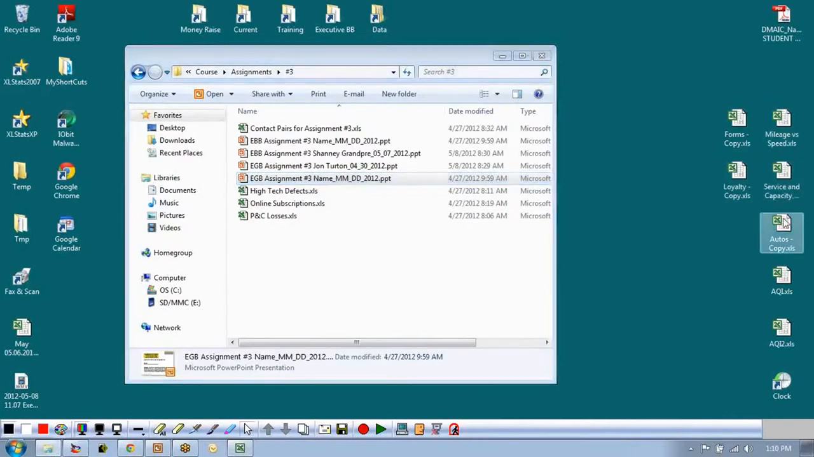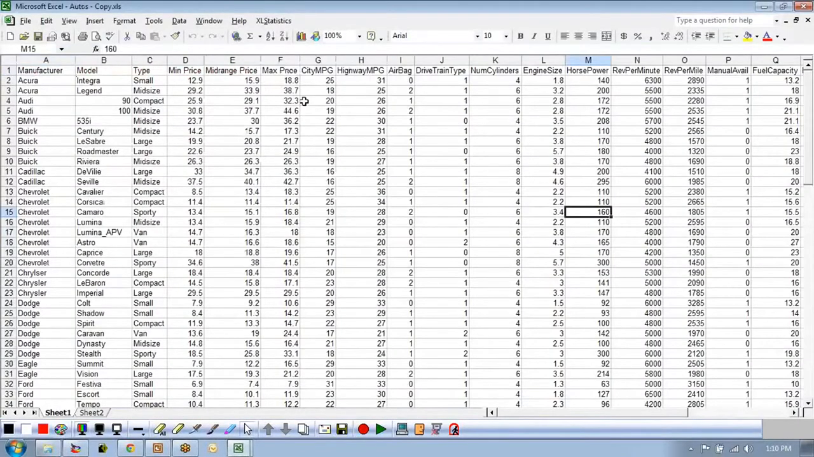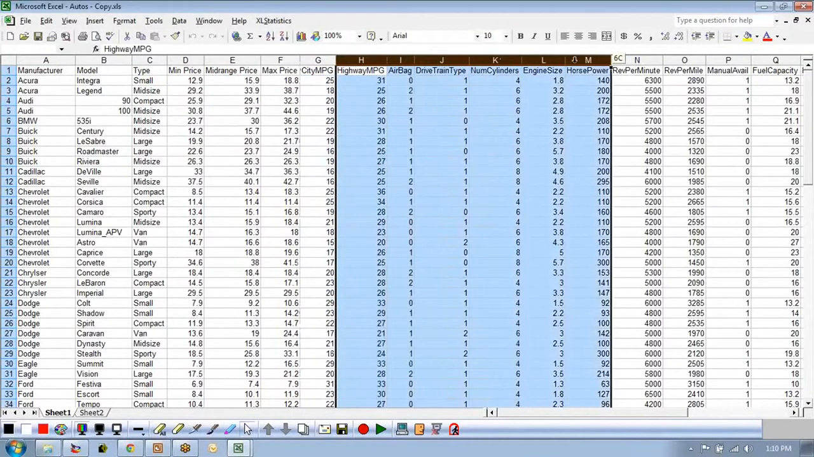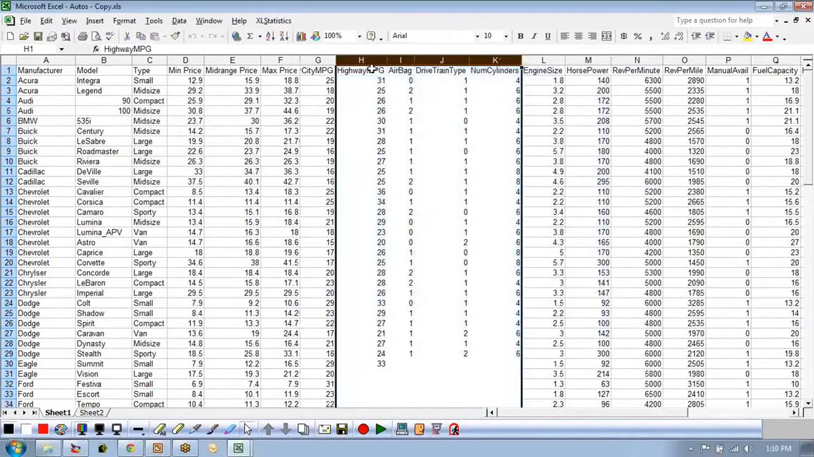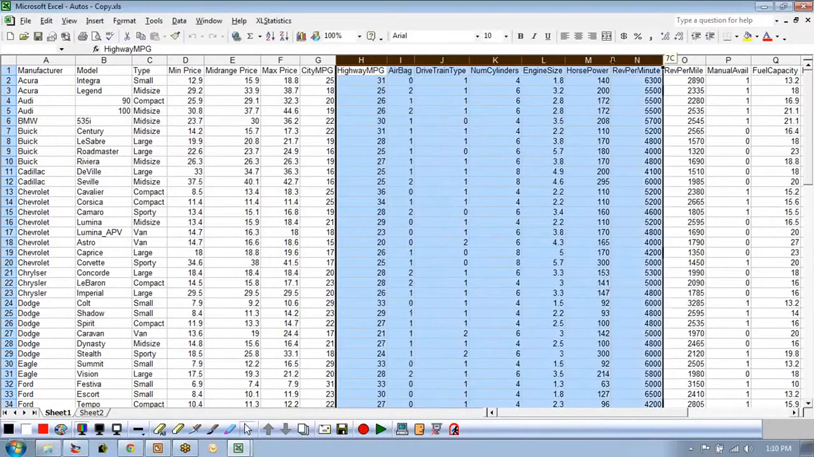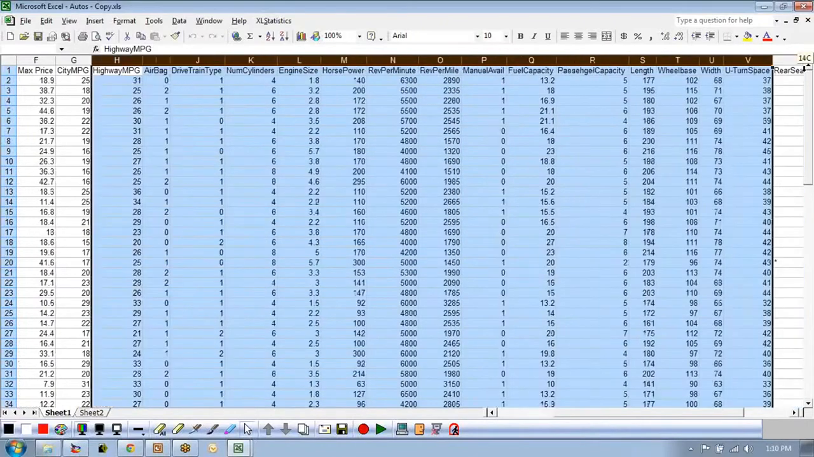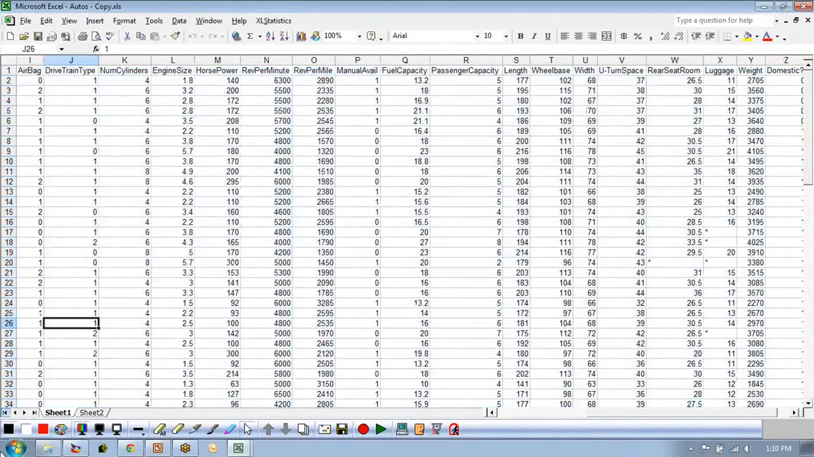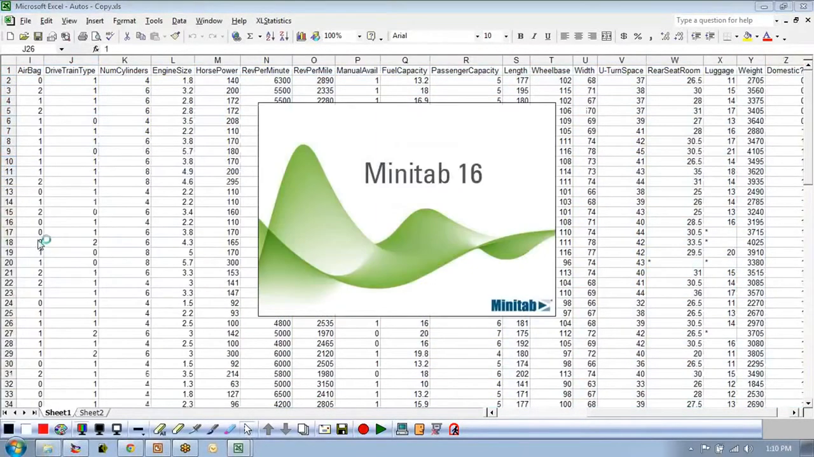So I'm going to open up one more, and this is the autos. Oh my gosh, there's a lot here. Suppose we wanted to predict highway miles per gallon by a number of different things. I'll do Minitab because we're going to use Minitab soon. But you can see there's lots of different things here. How about weight? And I'll just get into Minitab, so you can see how to do regression analysis in Minitab as well.